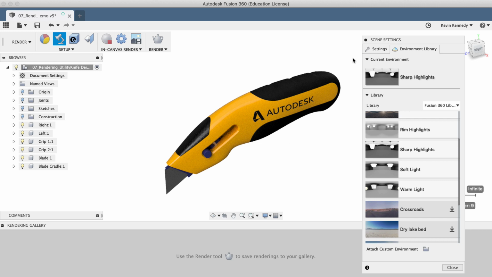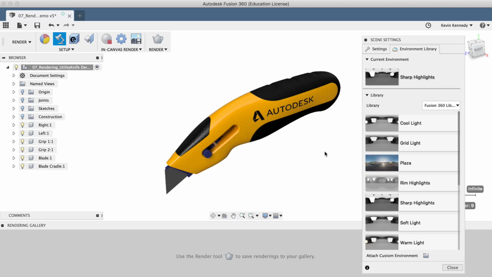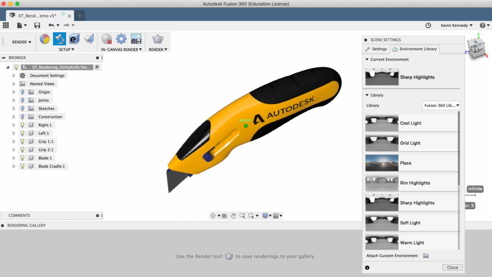This will take quite a bit from your computer's processing power. So if you're going to make multiple changes, I'd recommend pausing the in-canvas render by clicking on it in the toolbar or by clicking the pause icon in the lower right-hand corner. I'm also going to reposition the utility knife so the top shows more. I'll simply drag the view cube around until about 2/3 of the top is showing.